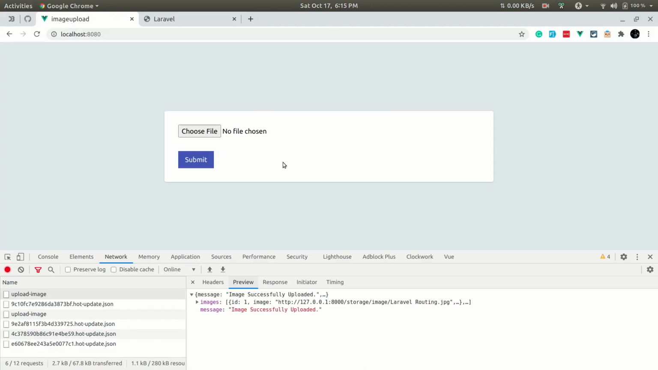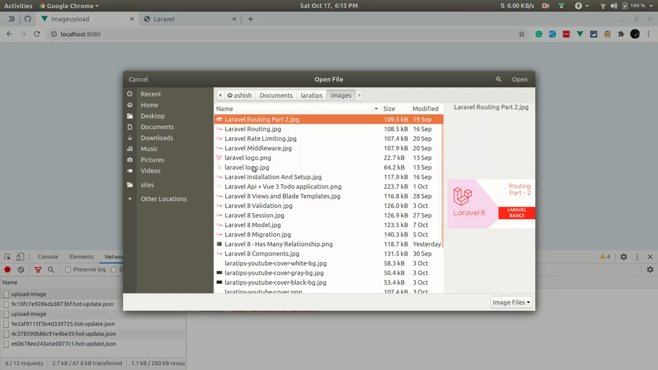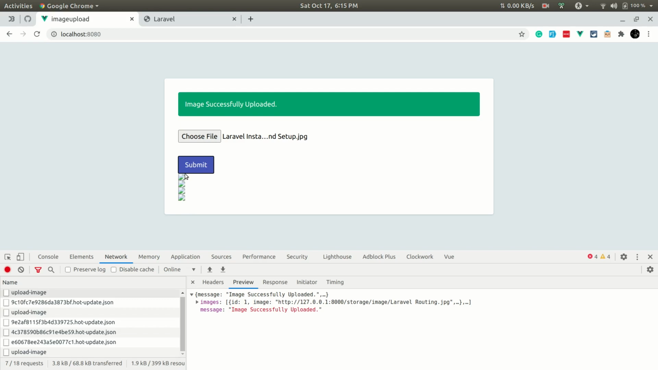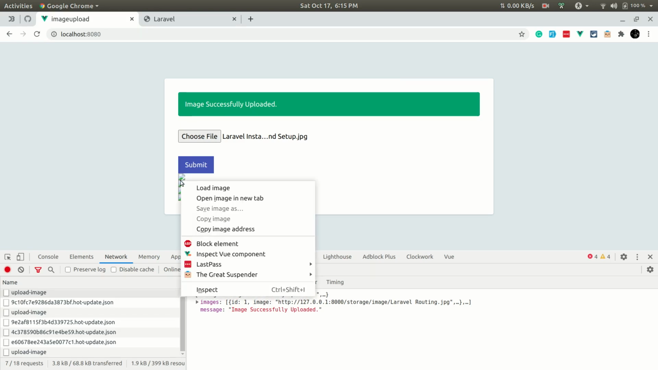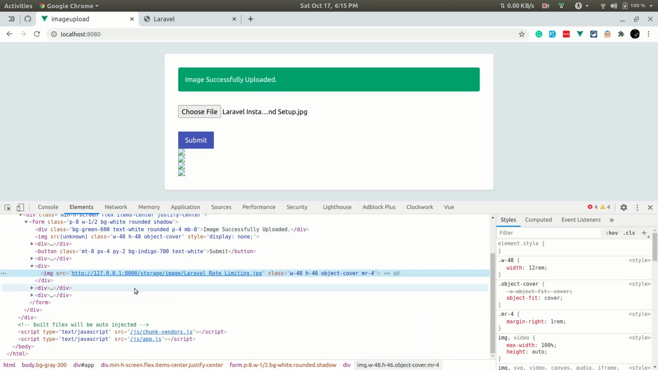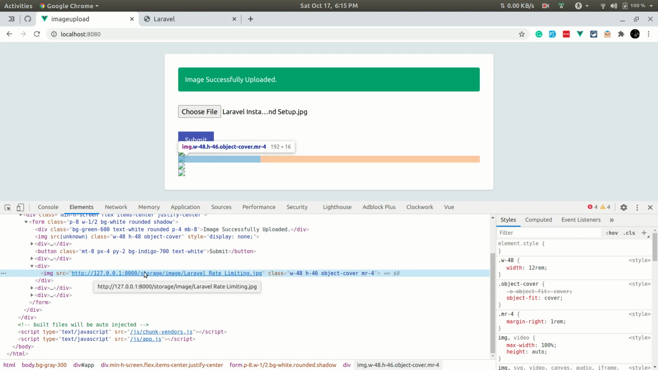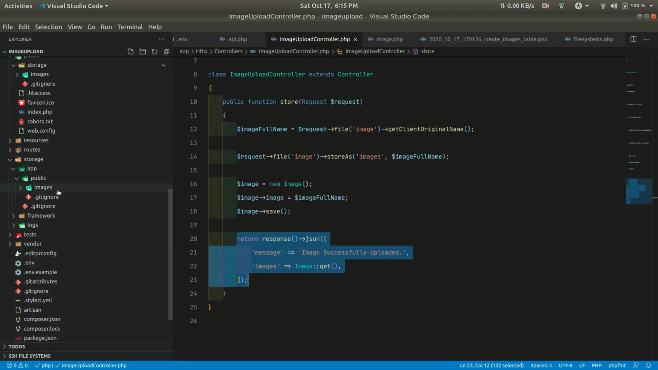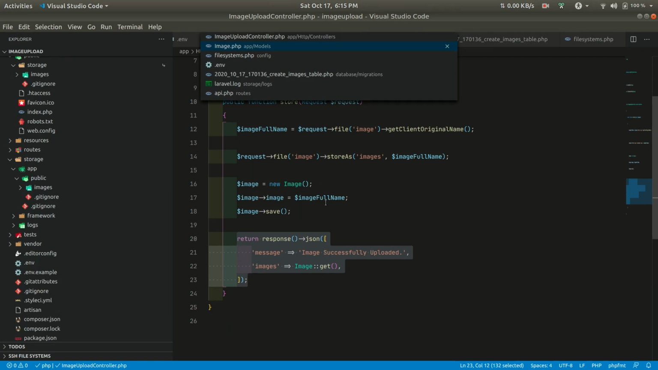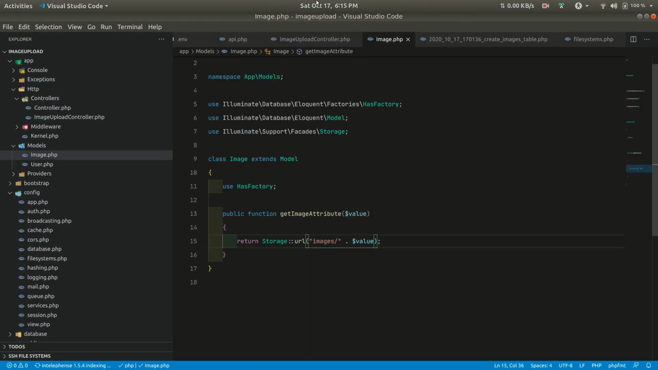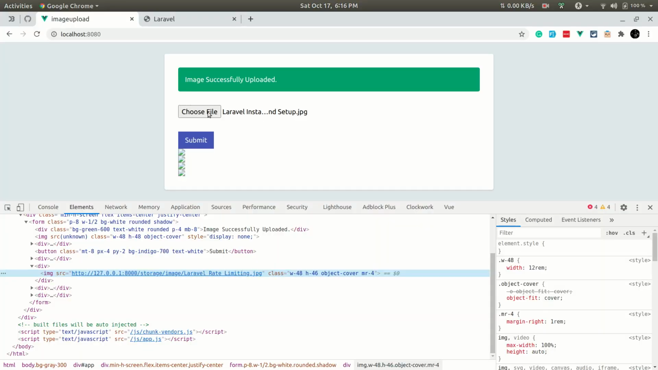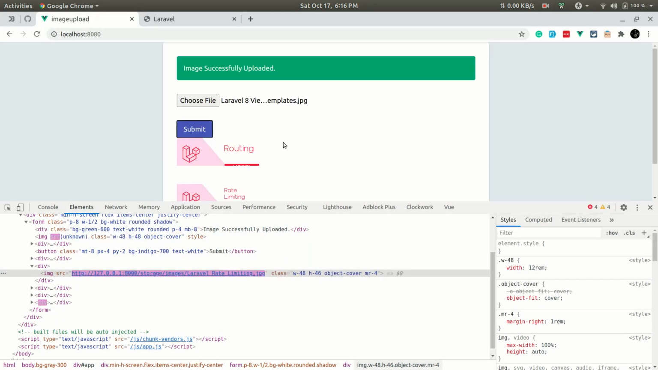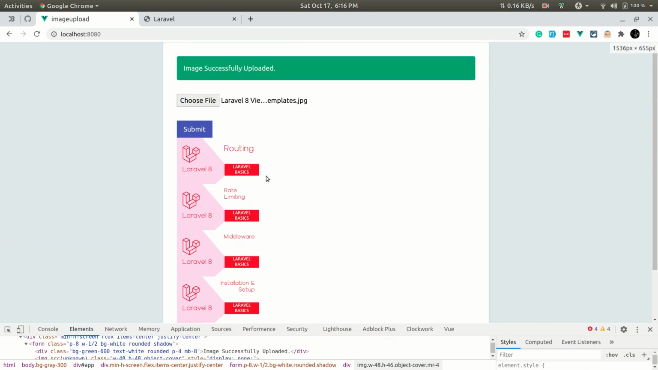So if we go here now, let us upload another image, let's say this one, and if I submit here, now you can see the images are being listed here, but we cannot see the images. So we can see the list but not the images. You can see here http storage image Laravel remitting.jpg, but if we see here in our server, it is images. Okay, so here we need to make it images. Okay, let us again choose another file. Let us choose this one and submit now. So now you can see here we can see all the images like this.